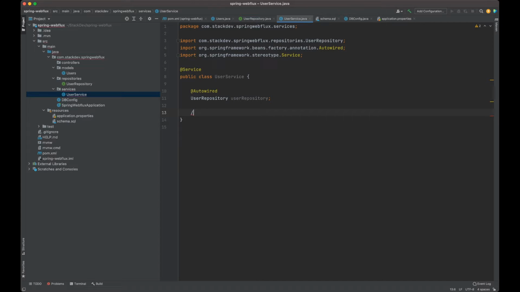So it uses something called Mono. If you want to return a single object, for example a stream of a single object, you wrap your return type, your response, with something called Mono. Mono returns from 0 to 1, so this is just a single instance, or a single stream.